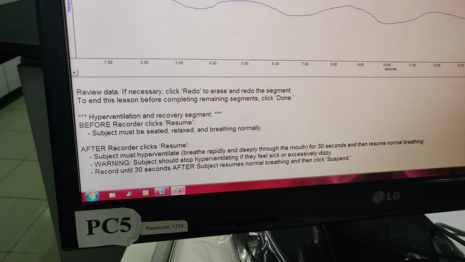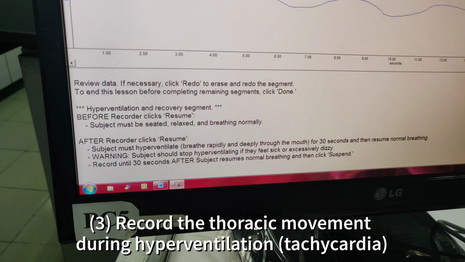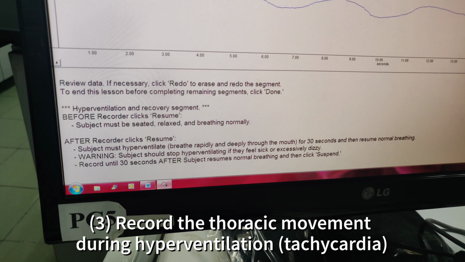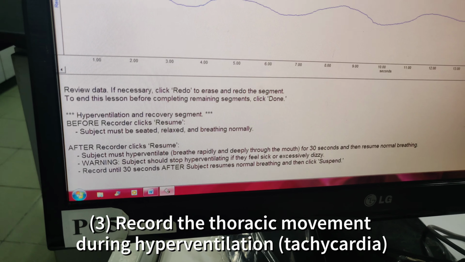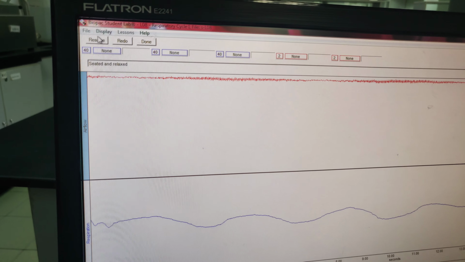For the next activity, the subject needs to do the hyperventilation, which is you need to breathe rapidly and deeply for at least 30 seconds. So you can click resume.